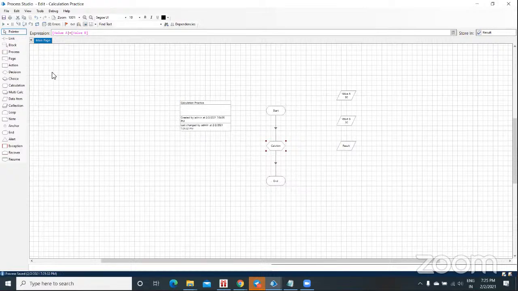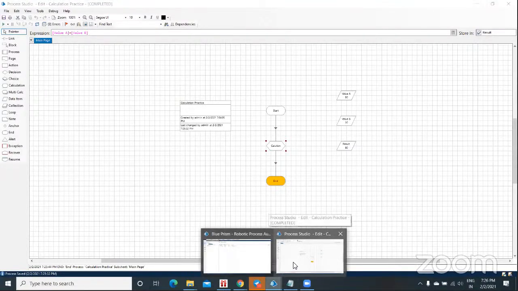Now when you want to run this small flow we have made, just click on go. You have a play button here. I have given value A as 50 and value B as 30. I have to add these, and in this calculation stage I have given the expression for addition. You can see the result, 50 plus 30 is 80, right? So we got our result here in our data items. So this is how we can use a calculation stage.